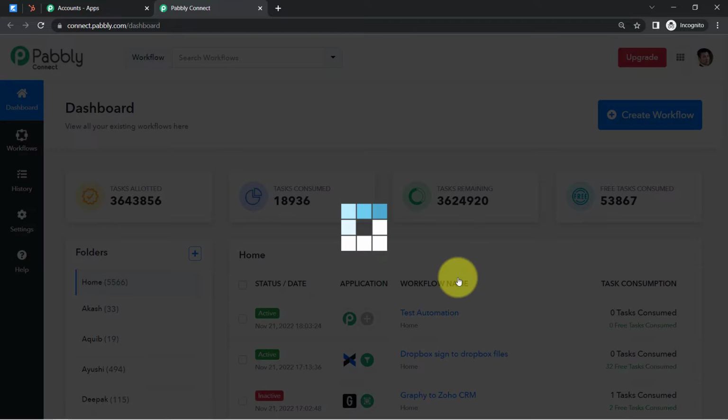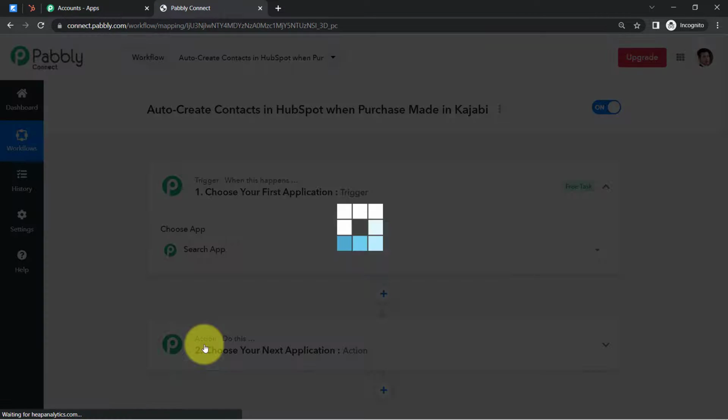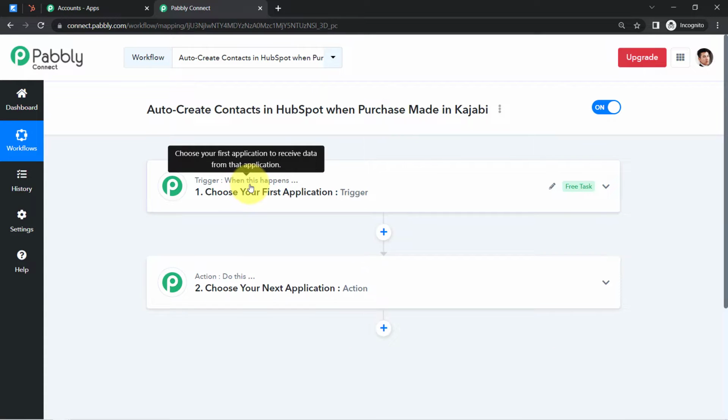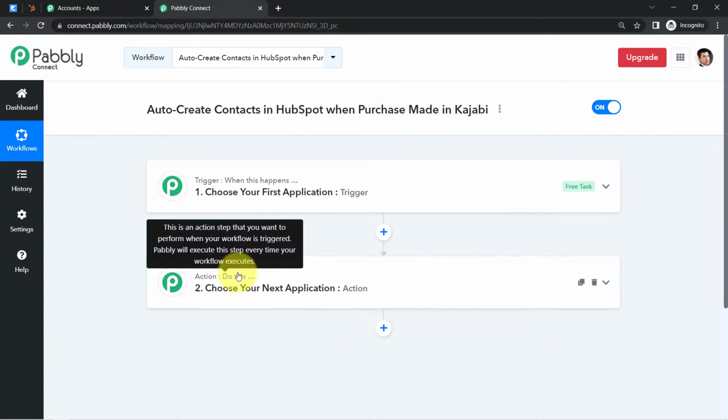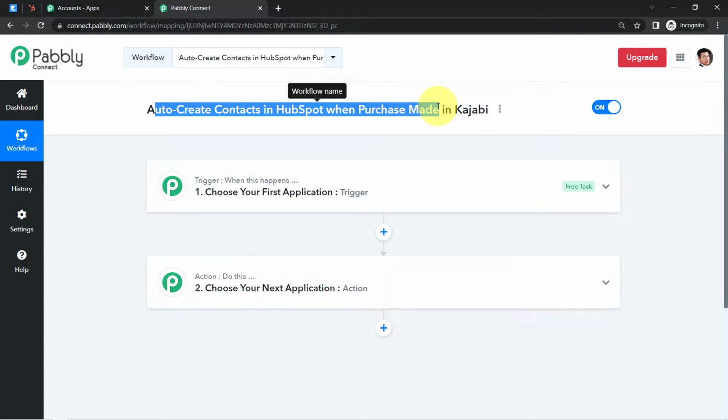Now click on create and you will find two boxes in front of you. Those are actually trigger and action. Trigger means when this happens, action means do this. Understand with an example: whenever a sale happens in a payment gateway application, let's say, send an email via Gmail application. And here, according to our use case, whenever a purchase is made in Kajabi software, Kajabi application automatically adds the user in HubSpot application.